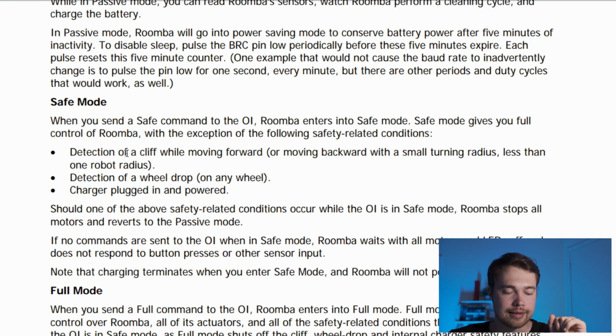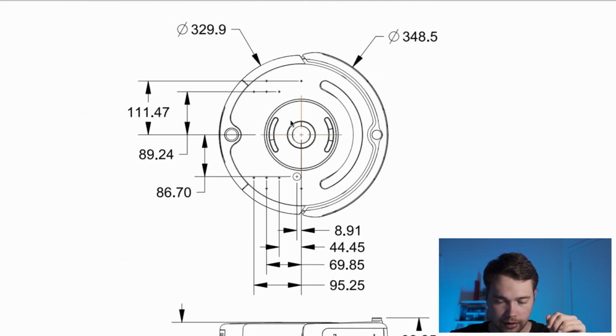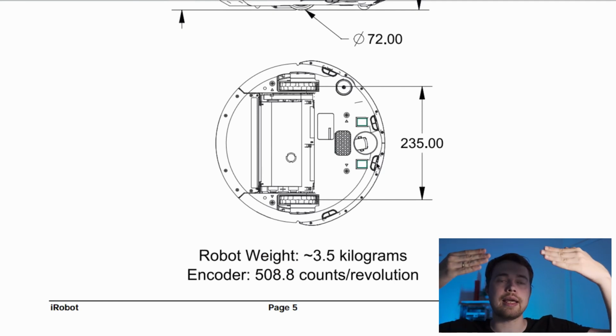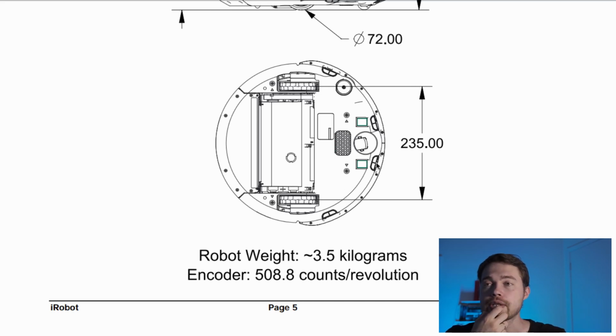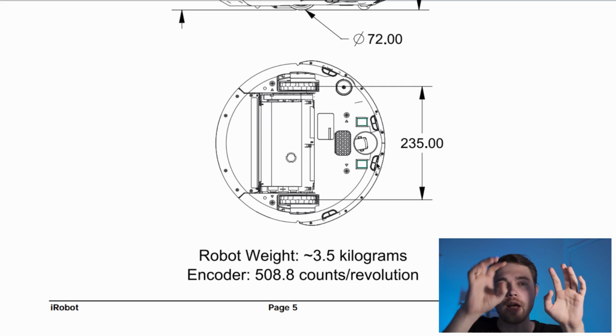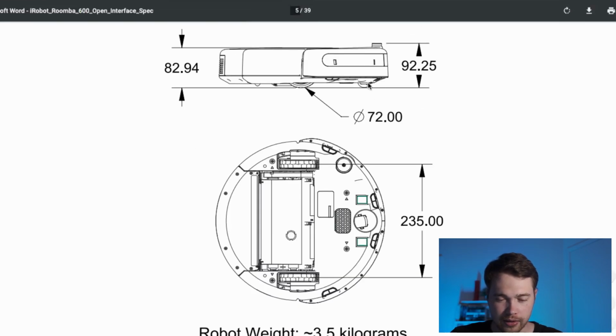Number one, detection of a cliff. There is a so-called cliff sensor located at the bottom over here. You see these two things? I think those are the cliff sensors. What they do is send infrared light strictly downward. When they say cliff, imagine there is a mountain, there is a cliff.